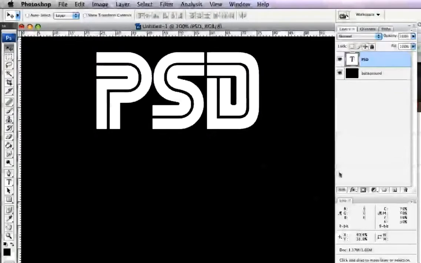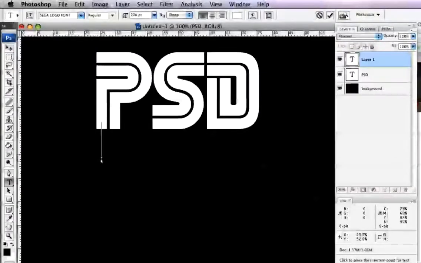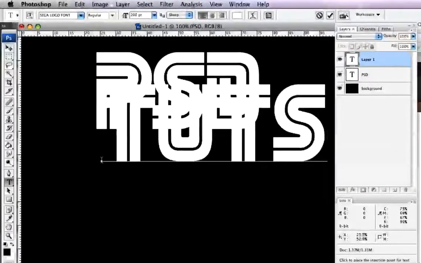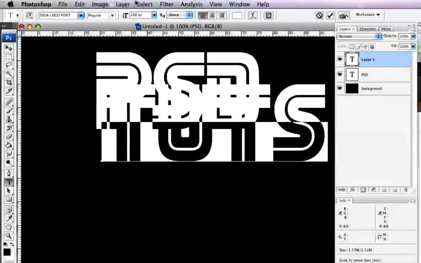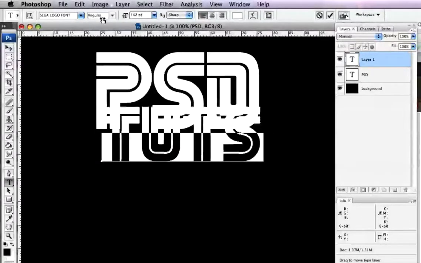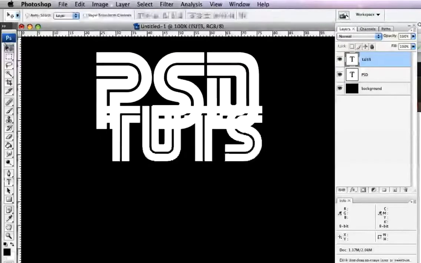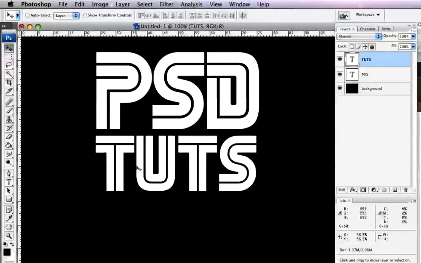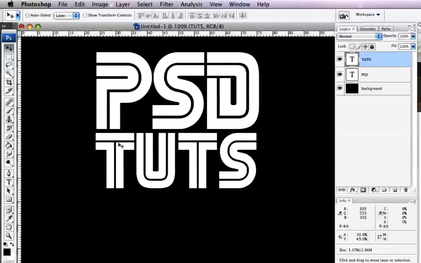On a new layer I'm going to create the bottom part, and that's going to say TUTS. Highlight that text. I'm going to reduce that to about 144, and let's see how that looks. We're just looking for these edges to line up nicely like so. That looks pretty good.